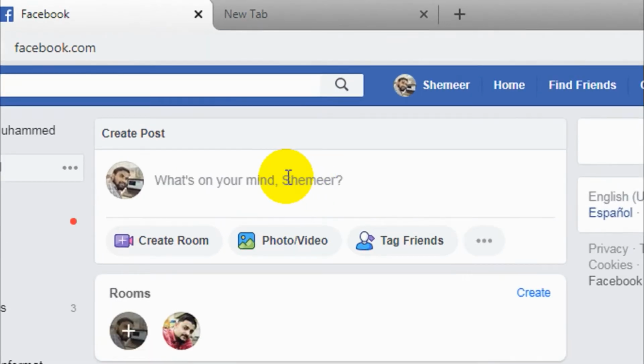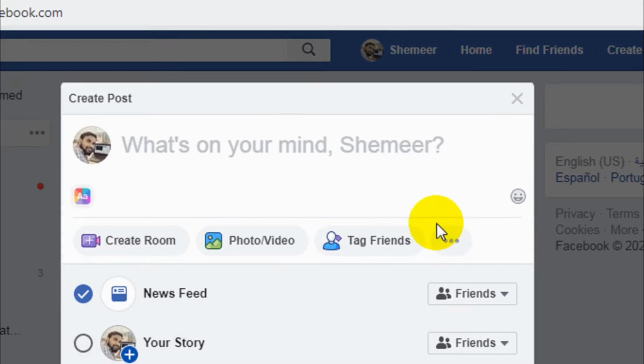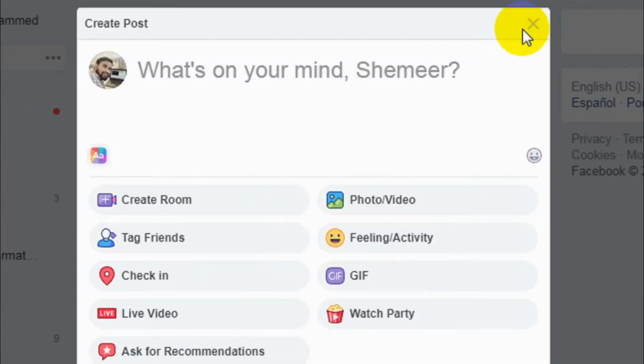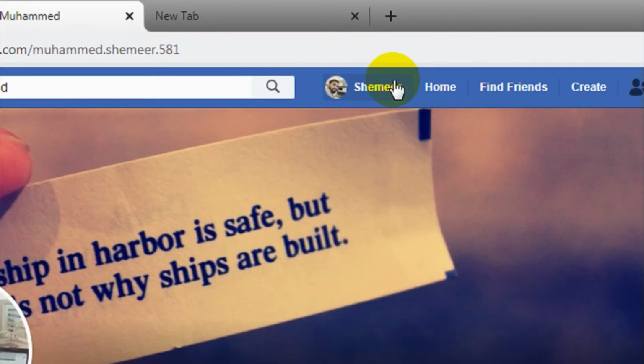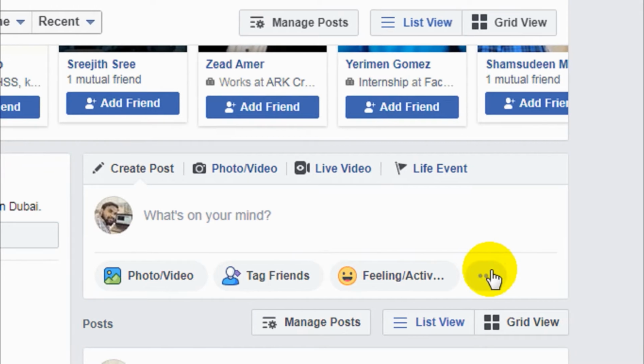So first of all, you can either directly start from your create post option, which is coming here, and click on the three dots and go to watch party. And the other option is you need to go to your profile, your timeline, and click here and start the watch party.